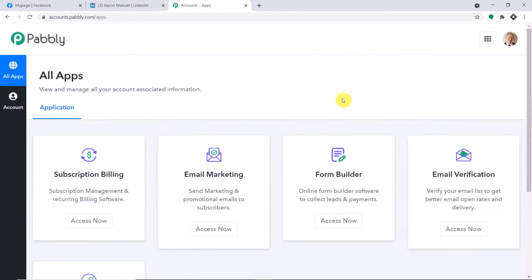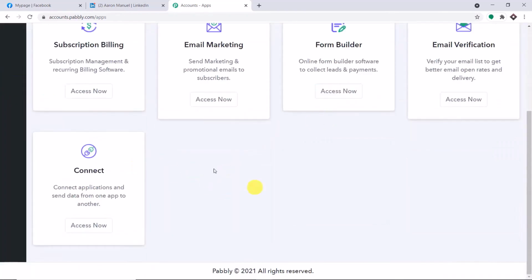Okay, so this is the dashboard of Pabbly Connect. As you can see, I already have made an account in Pabbly Connect. You can also create your own free account in just 2 minutes. Let me just scroll down and here you will find Connect. Just click on access now.